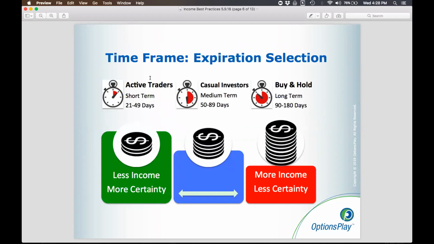Active traders are really someone like myself. I have time to look at my portfolio every single day. I tend to make trades very frequently, so I would typically want to choose short-term options, so anywhere from 21 to 49 days out, so anywhere from 3 to 7 weeks out. So this is really in the weekly option range, because weekly options are listed anywhere from 1 week to 7 weeks out. As an active trader, I primarily trade only weekly options.